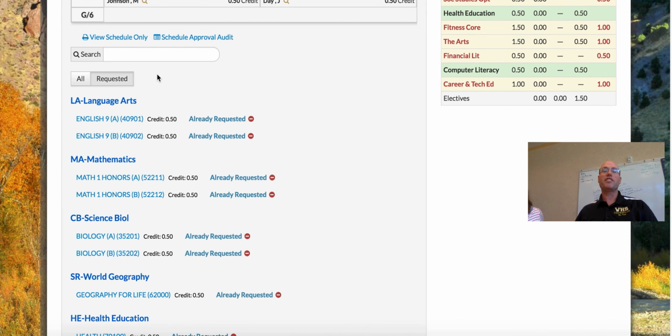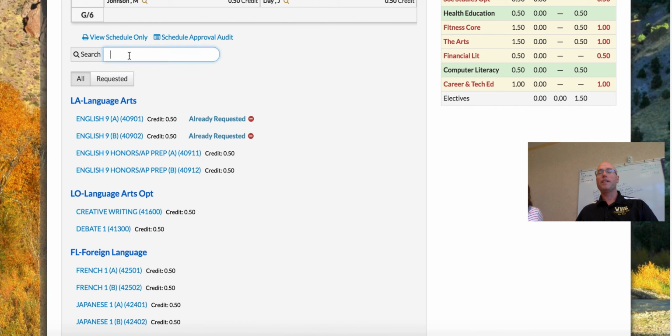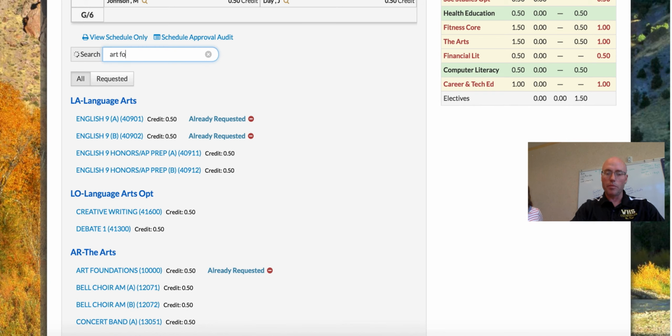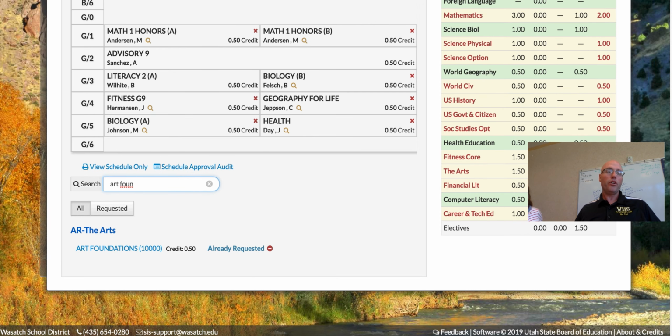If there's a class they really know they want, they can type that. We get out of Requested and come back to All classes. Let's say that student really feels like maybe they want to be in an Art Foundations class. So we type in art. Let's type in a little bit more of that name. And you can search through the whole list if you don't even know what's available.